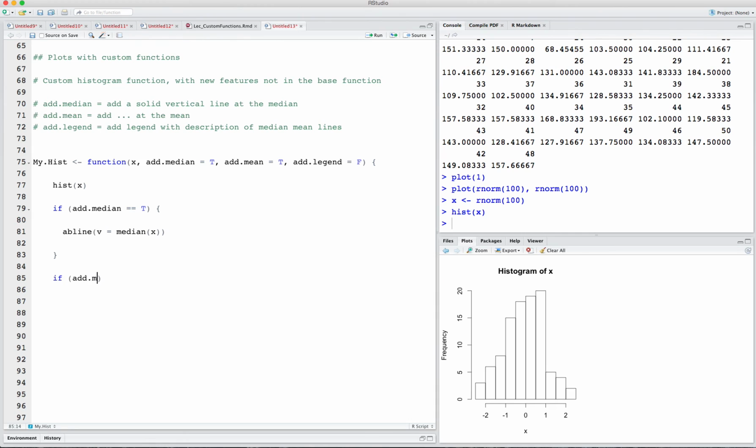Now if add mean is true, now actually the way logical values work, I don't need to say equals true. I can just say if add mean, because that's either true or false. But I like to include the full description just because it helps me see exactly what I'm doing. So if add mean, then add line, vertical is mean of x.